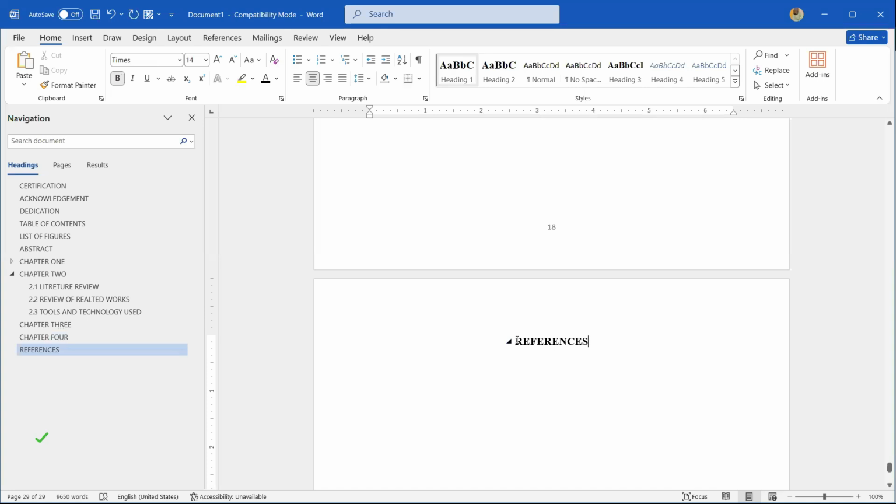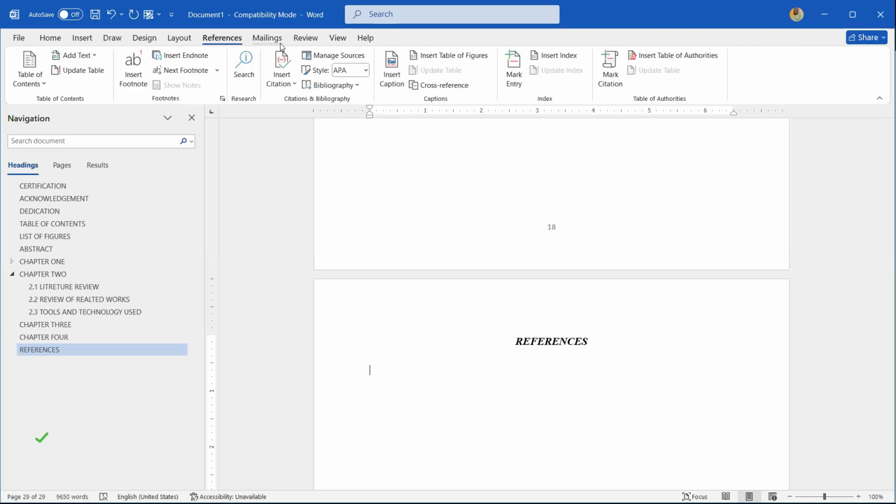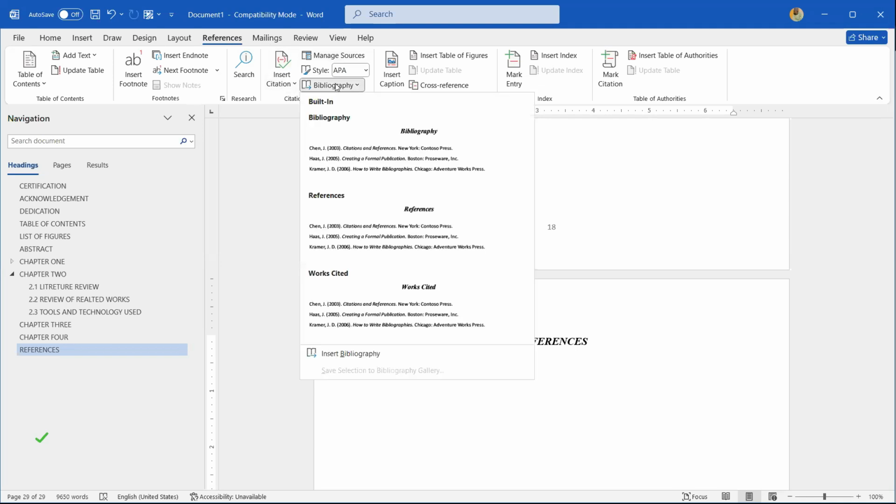So you can decide to style it. Some lecturers are saying you need to style it, but I would run out of time again. So anyways, this is your reference. Now all you have to do, after you are done with all the citations, is come to this bibliography, then you can select reference.